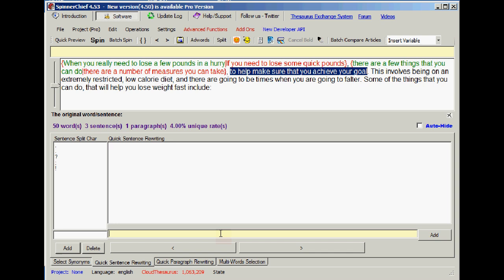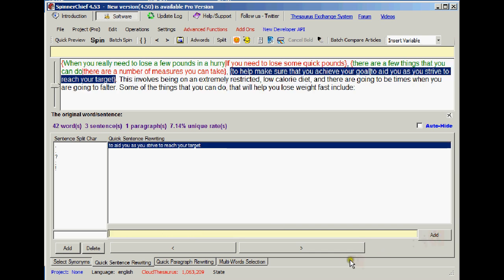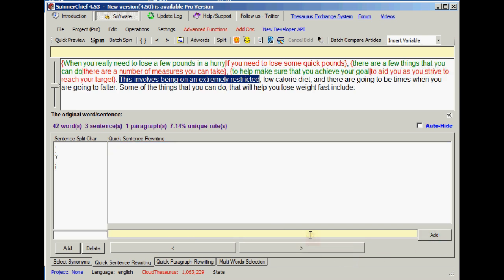Next phrase is, to help make sure that you achieve your goal. To aid you as you strive to reach your target. Add it. Move on to the next sentence. See how this works? It's just very easy because it's only small little phrases and small sentences that you're having to rewrite. This involves being on an extremely restricted.